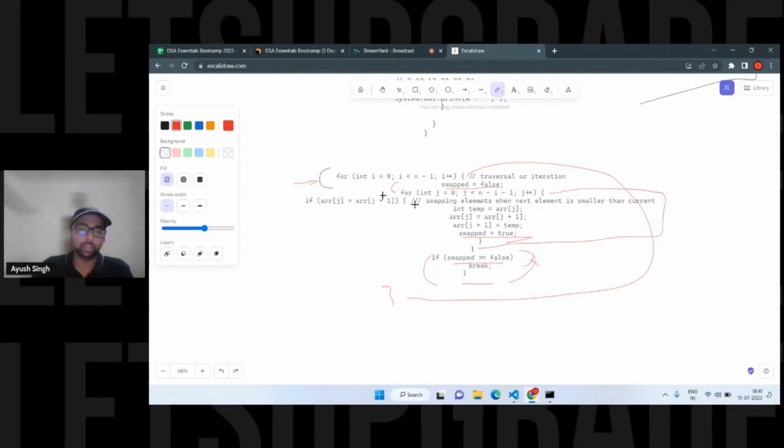As soon as no swapping of any consecutive elements happens, it will break out from this loop. Simple. That's what is happening. So it will break from this for loop directly. It will not go further.